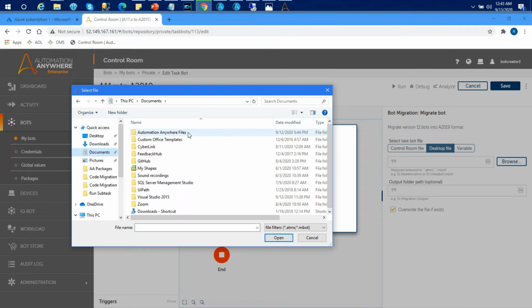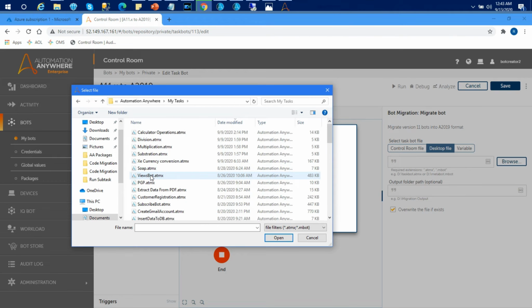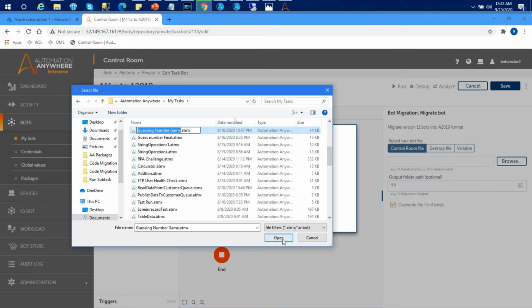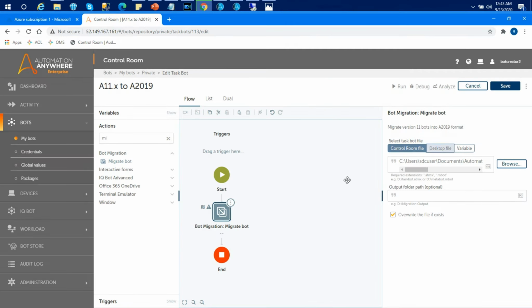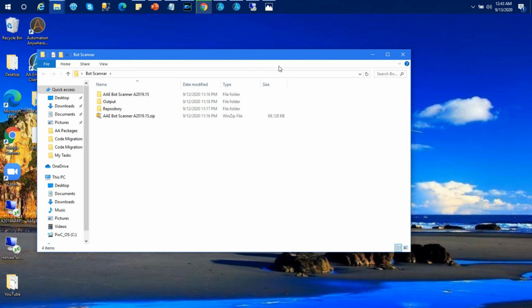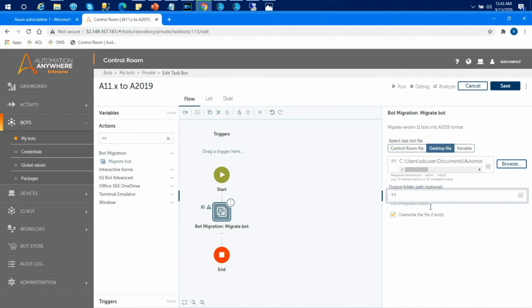Let's go here, Automation Anywhere, my tasks. I'm going to do the guessing number game. This is the one. I selected this, and for output, wherever you want to store it, you can set it there. Let me do one thing, I'll give this particular path, so that the file will be stored here whenever the bot runs.